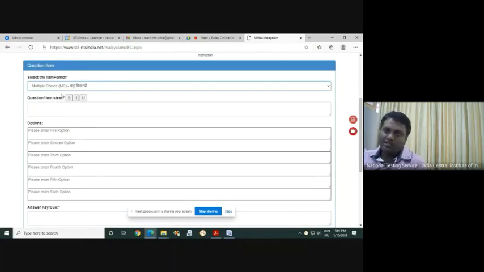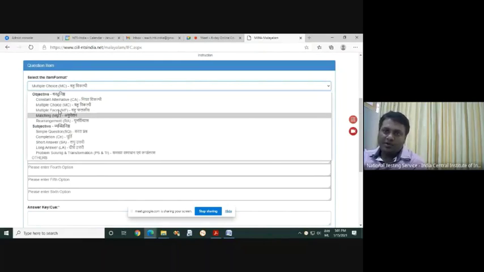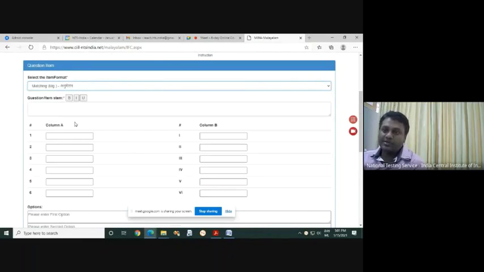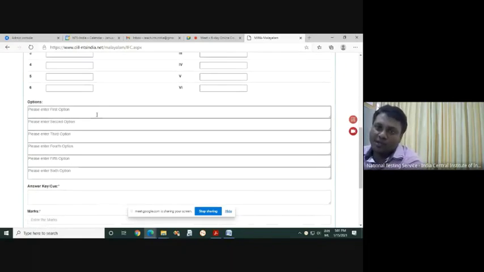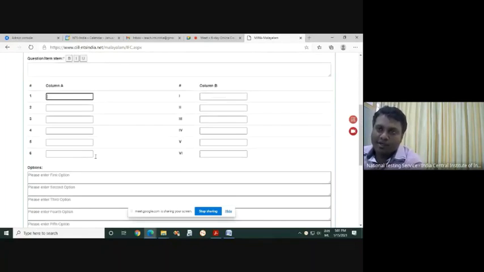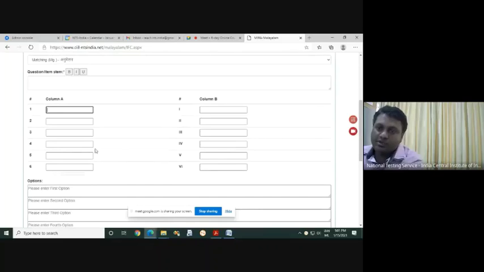Multiple choice we have already seen. Now matching. When you come to matching, you can see column A and column B. There is no need to give any options for matching, because that's going to take more time. You have to just type the questions here. In column A you have to type, and in column B there is already a Roman numeral 1. You have to just type. You don't give any A, B, C.